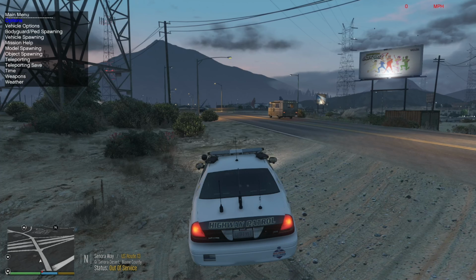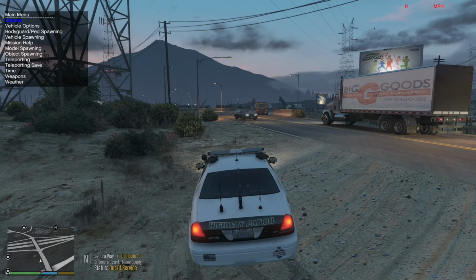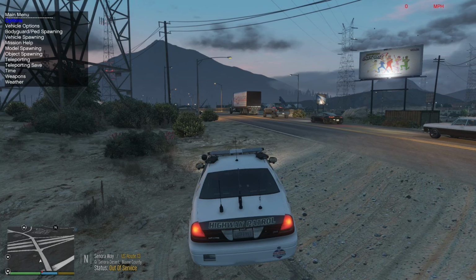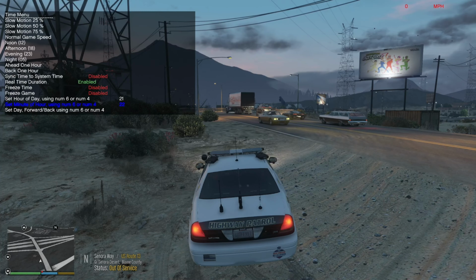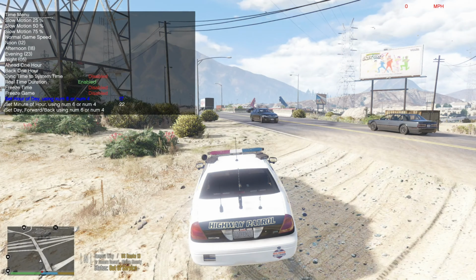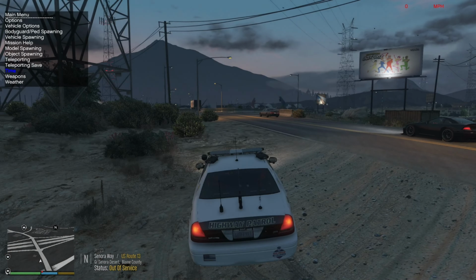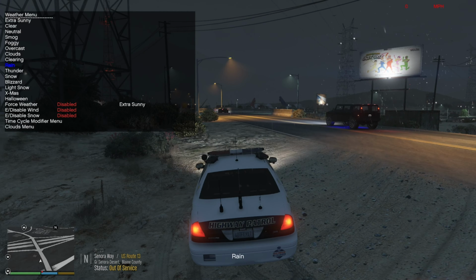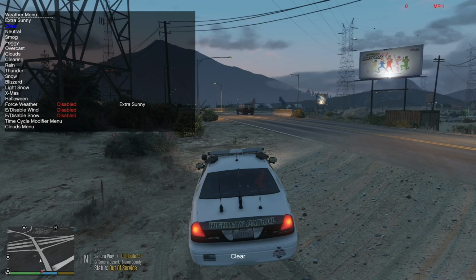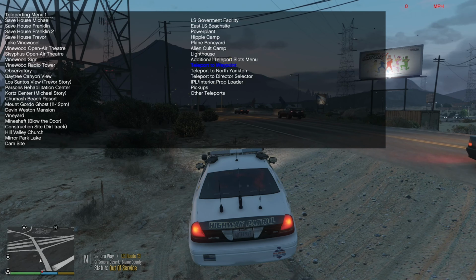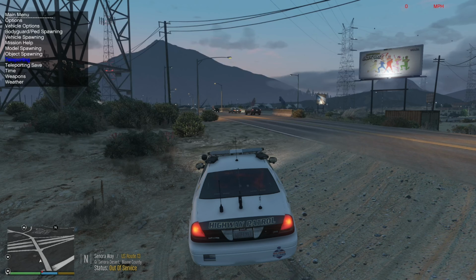But this is the menu system. And as you can see, it has all the options there. It's got your vehicle options, time options, weather options, weapons. So just a couple things real quick. Like the time, you can see here we can change the time of the day. You can change the weather. I mean, it's all kinds of stuff. You can teleport to different areas around the map, or you could set a waypoint and teleport to that waypoint.